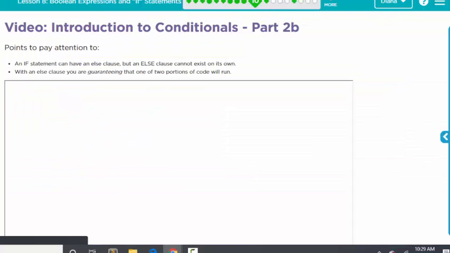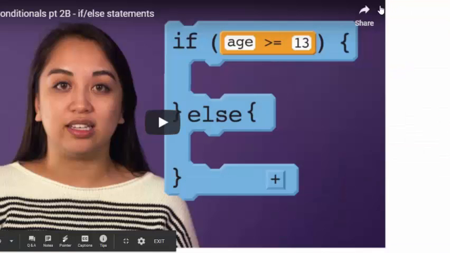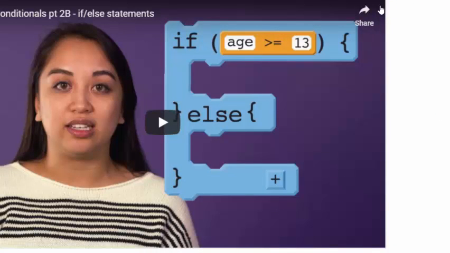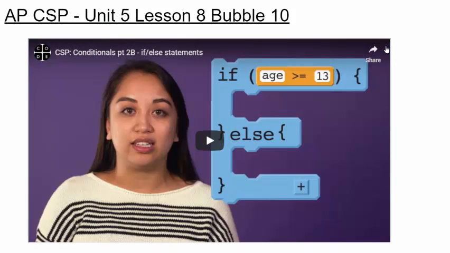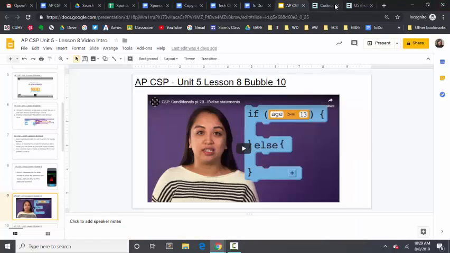Now, as you move on to bubble number 10, there is yet another video, and this is part 2B of the conditionals. So there's 3 videos in this one, and this one takes it further. So not just an if statement, but an if-else statement. And the difference being, of course, if you have an if statement, then if it's true, it'll happen. If it's false, it won't happen.